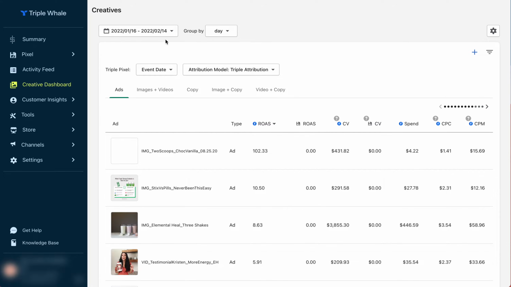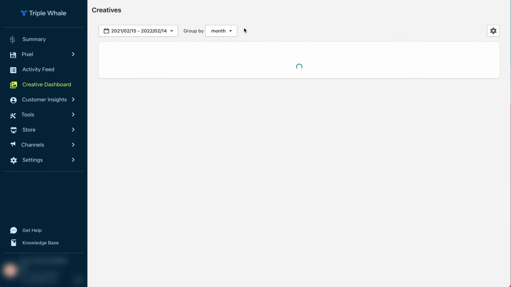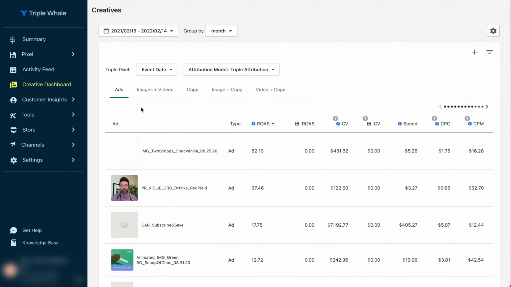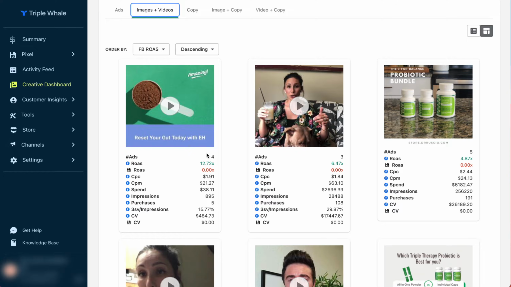And so everything that Facebook, let's actually take a longer look back. Let's do 365. Everything in Facebook, when you're launching an ad, the actual asset has a unique identifier, whether that be an image or a video. And so all we're doing here is aggregating everything on that actual asset and unique ID. And so you're going to be able to see the number of ads it's in, the ROAS, all the usual suspects here, as well as if you have the triple pixel plan, you're going to be able to see that data here.